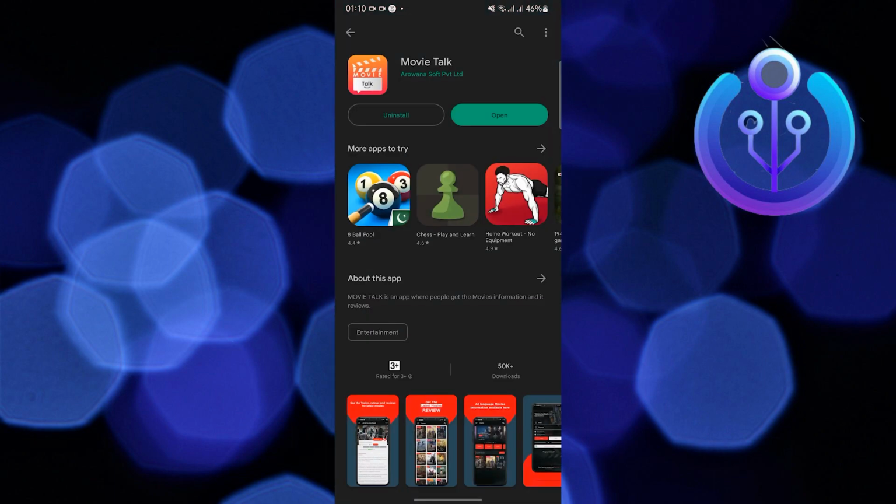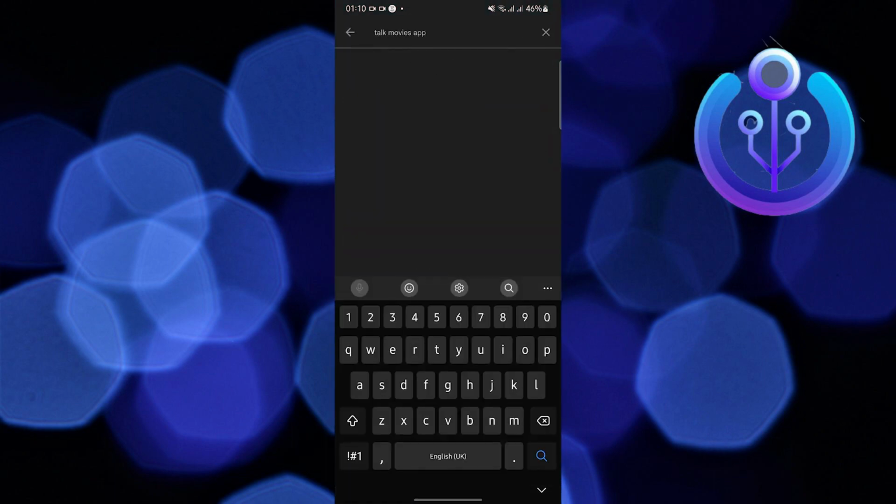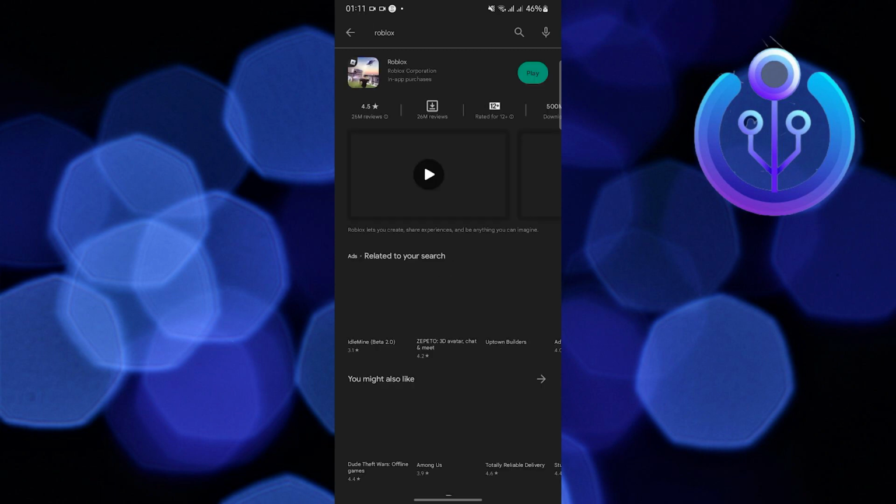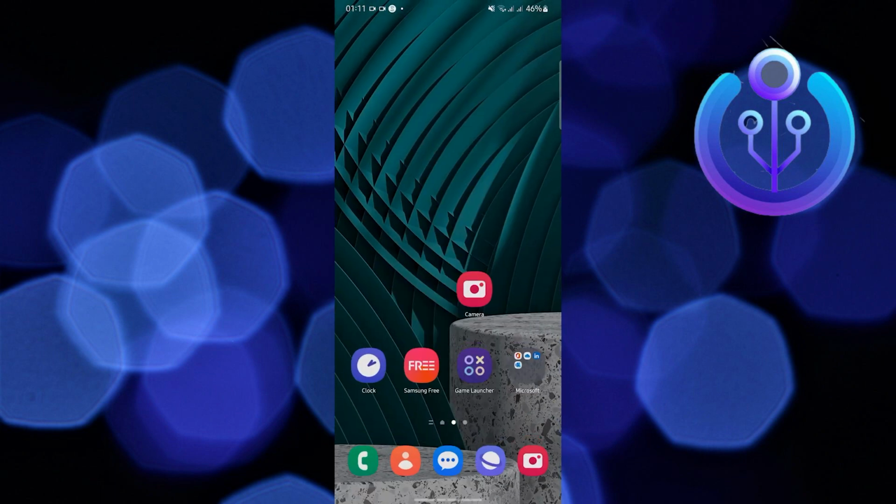Now go to Play Store. While you're in Play Store, this time you're going to search for Roblox. Once you find Roblox, the first step is to update it if it needs to be updated. If not, you can just open Roblox right now and everything should all be good.